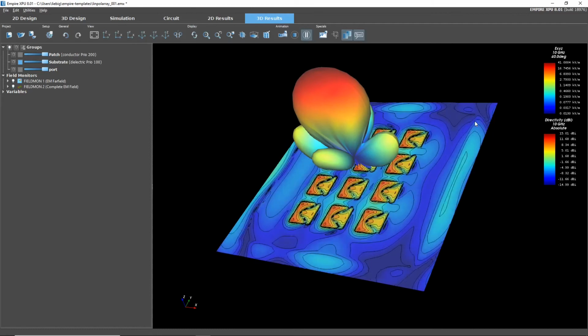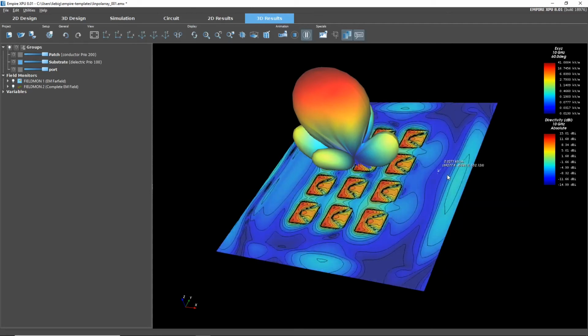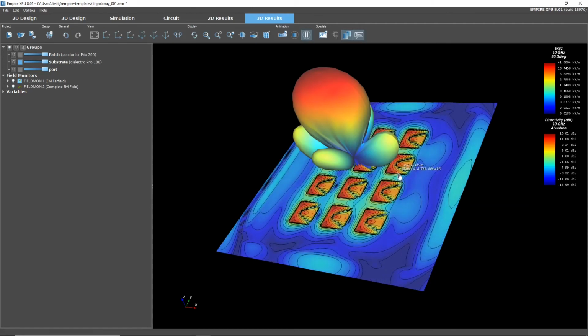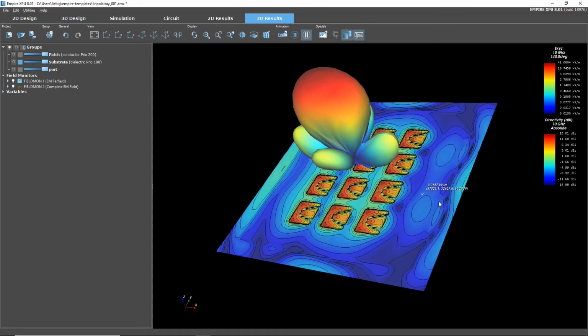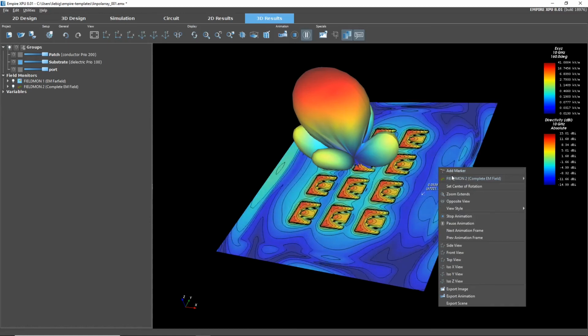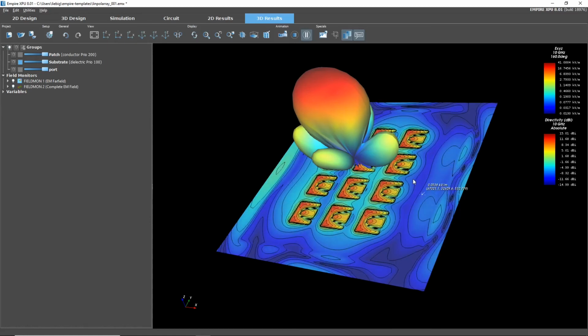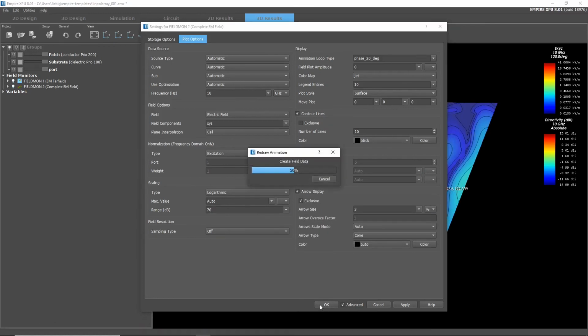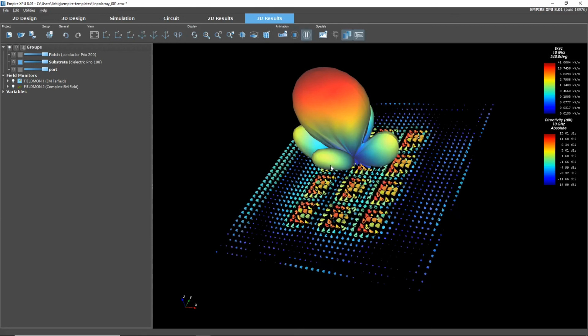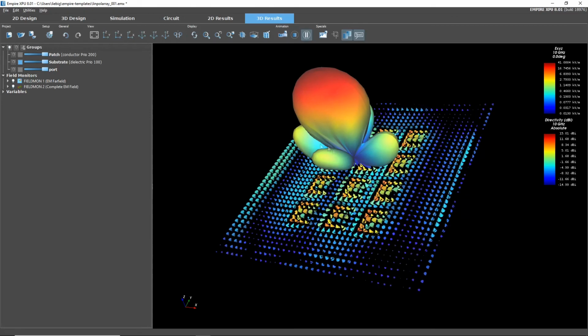You can place markers and interactively move them around. Or open the general settings for this field monitor. Or you can just export your animation as a movie file to share it with colleagues.